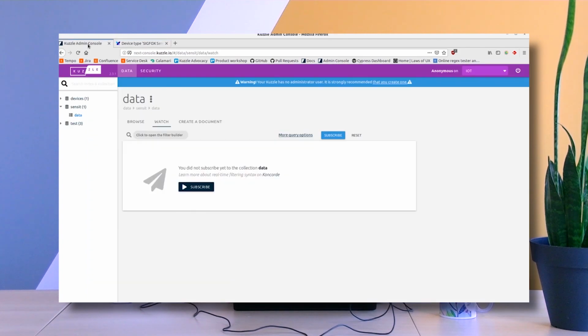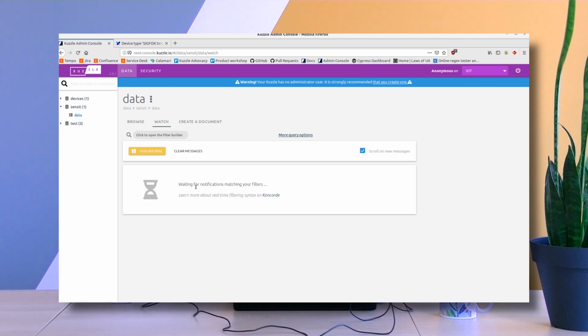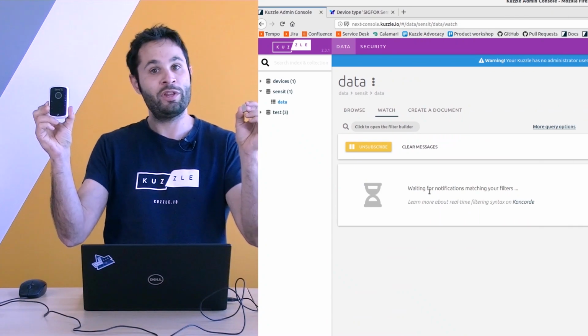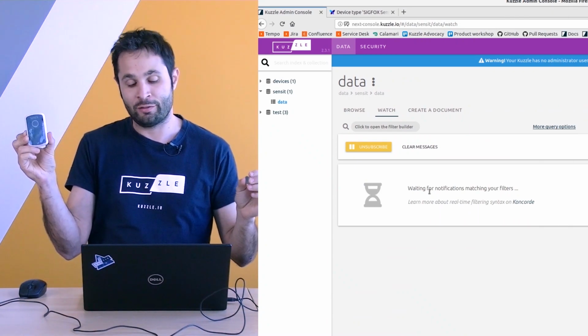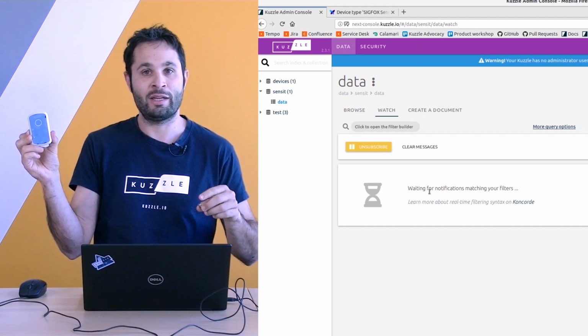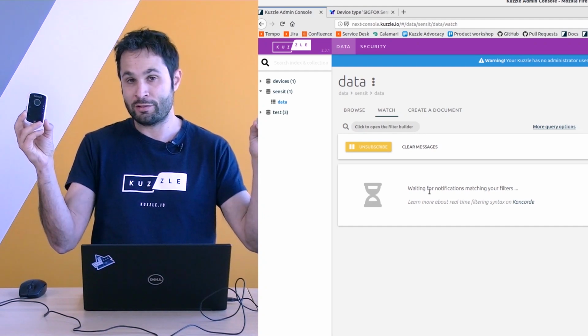Now, if I go back to my Kuzzle here, I choose to watch my collection in order to be notified of whatever happens on this collection. So I subscribe to my collection. Now, I have configured my Sensit here on magnetic field. And I have here a small magnet. What I expect to happen whenever I reach my Sensit with my magnet is that a new document will be instantly created on my Kuzzle instance. So let's do it.